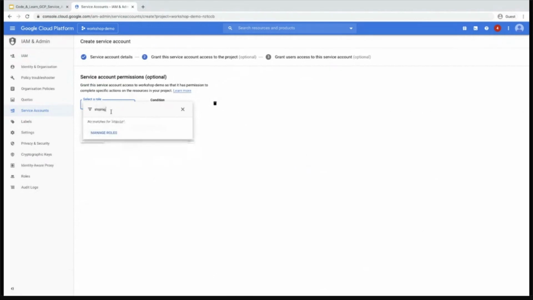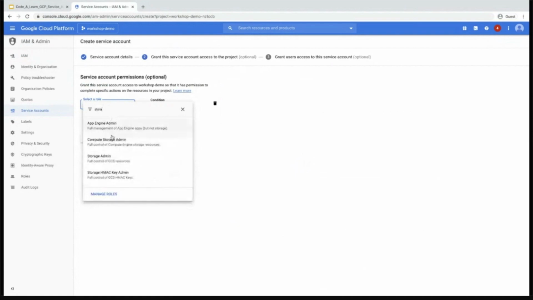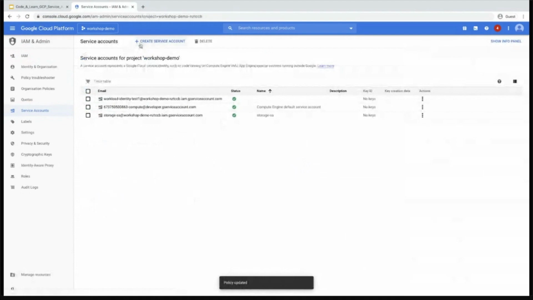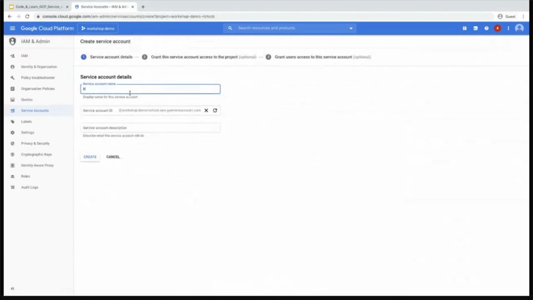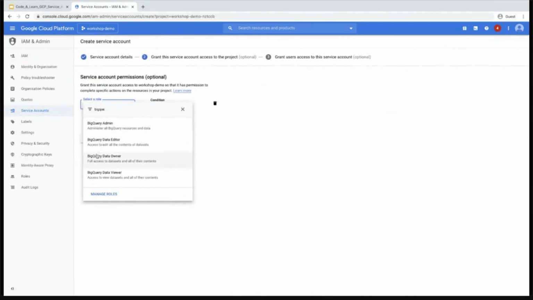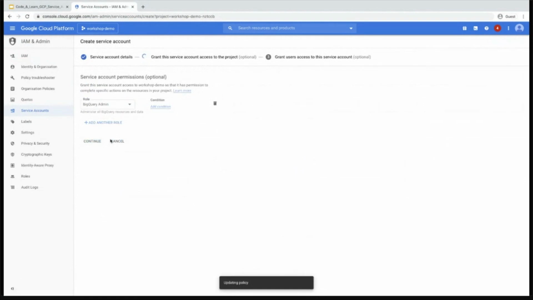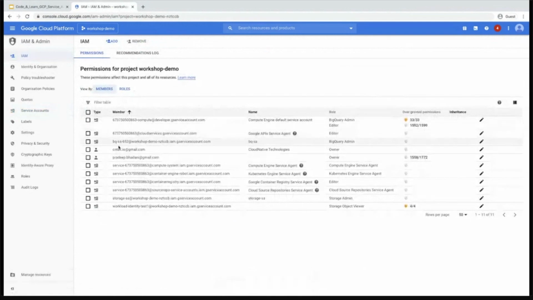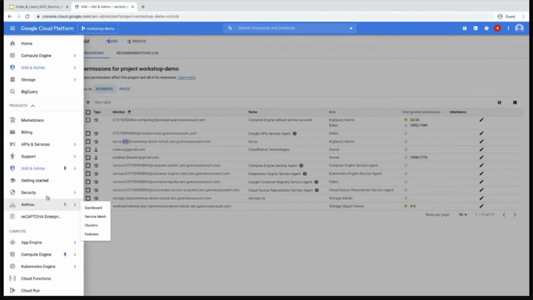So I'm going to give the storage admin role to this, no key. Create. PQ SA for BigQuery, give BigQuery admin, and continue, and no key, continue. If we go to the IAM, there is storage SA and there is PQ SA with the permissions. So let's quickly go to the VM.